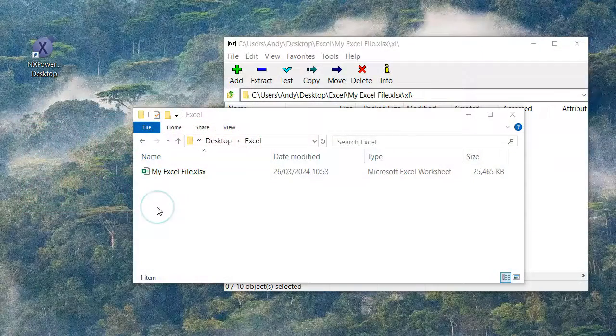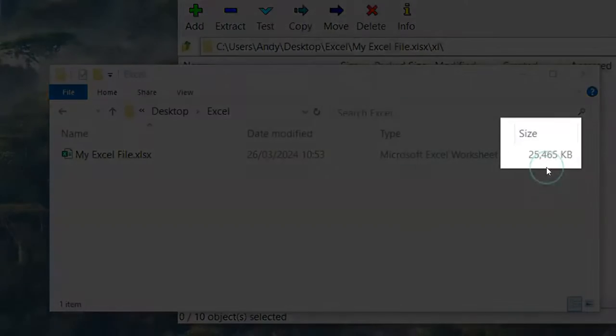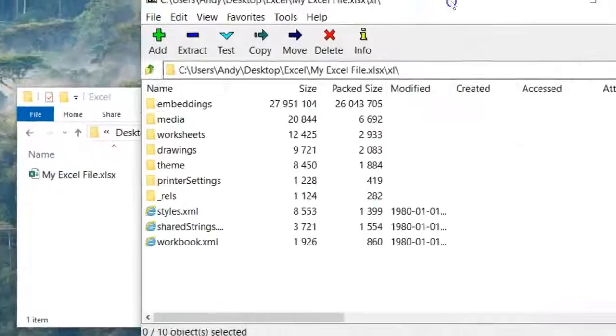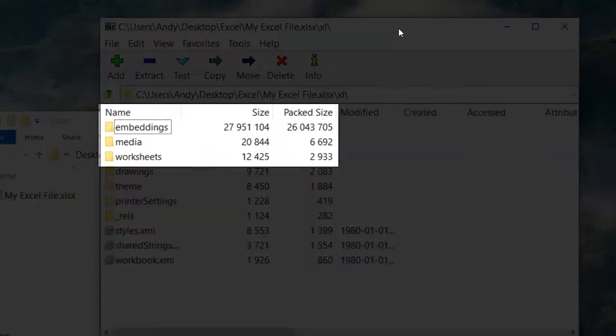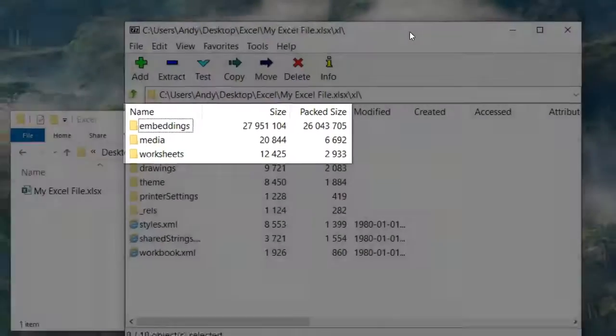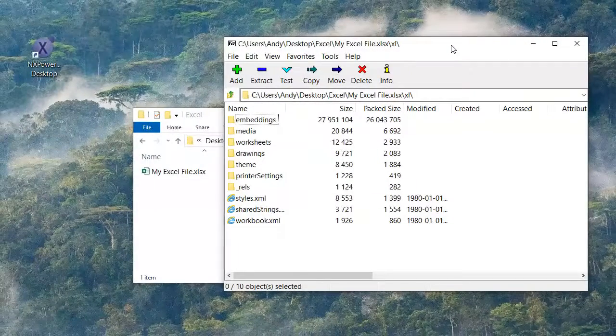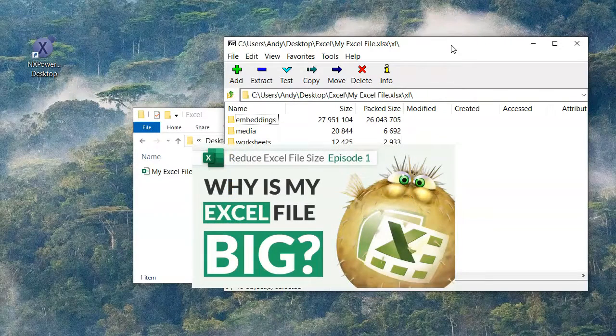So here's one of my Excel files, and you can see that it's starting to get pretty large. Now I've opened the file up in 7-zip, and you can see that embeddings make up most of the file size. If you haven't already seen it, I suggest watching the first video in this series, Why is my Excel file big? It shows you how to safely open a file to see what's driving up the file size. There's a link to it in the description below.